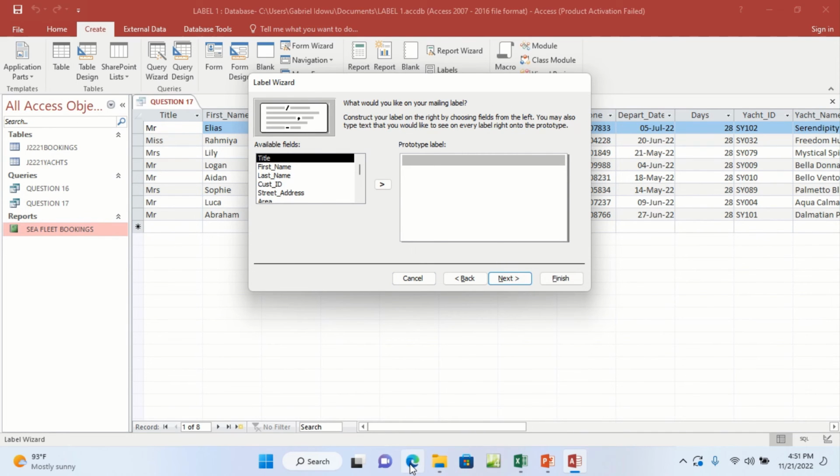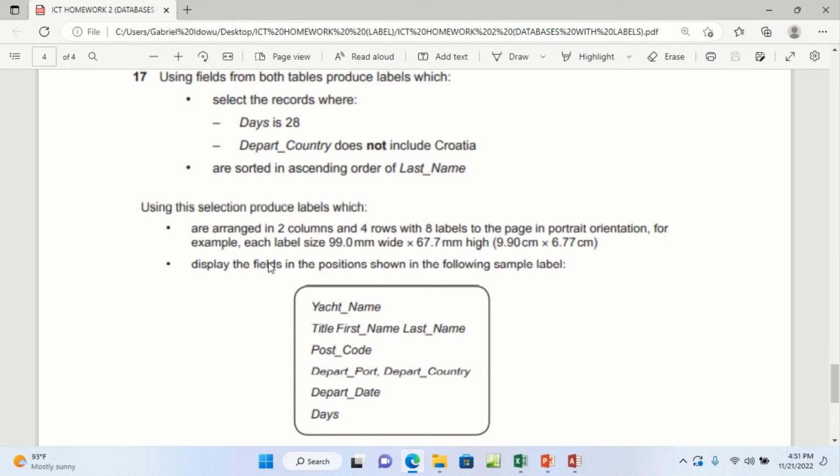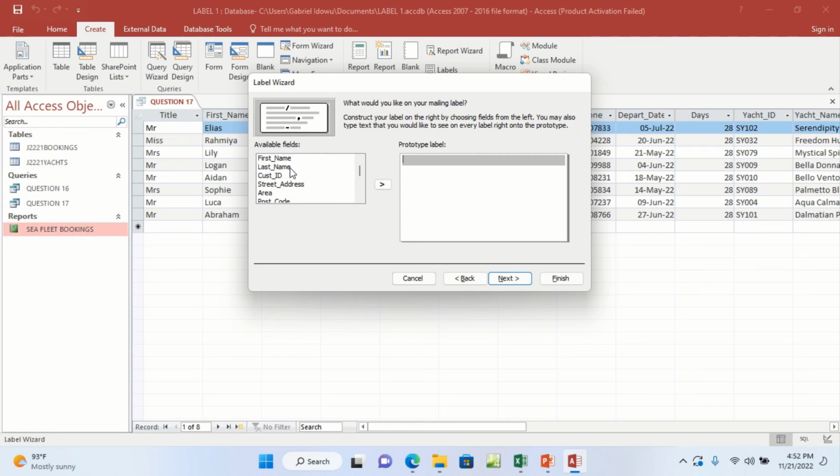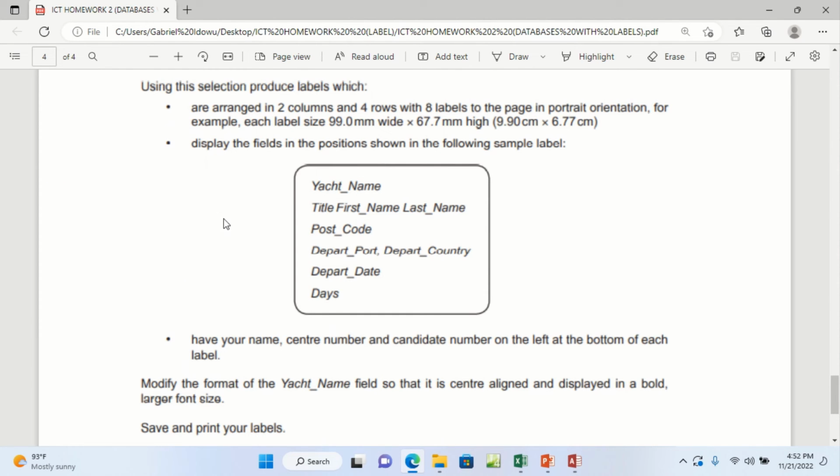What's the next thing they ask us to do? They said display the fields in this position. For us to do it, remember what they said. Yacht name. Okay, yacht name. So we pick yacht name first, since that's the first thing they ask us to pick. You notice that as I picked it, yacht name has come here. This is the prototype label. What's the next instruction? Let's see.